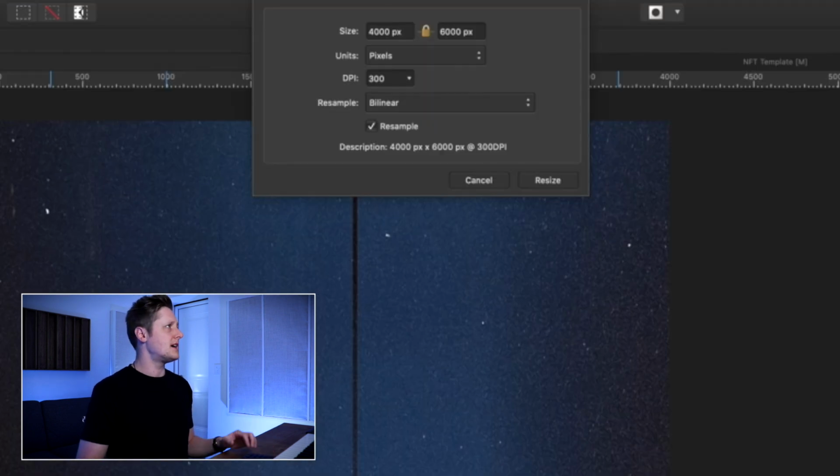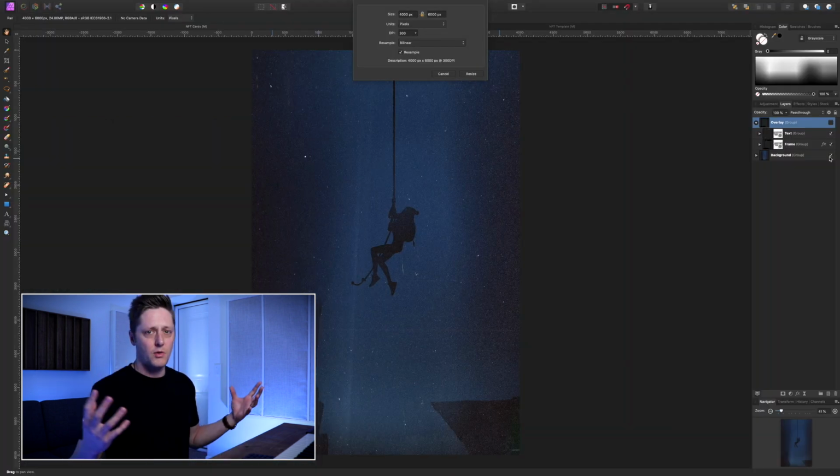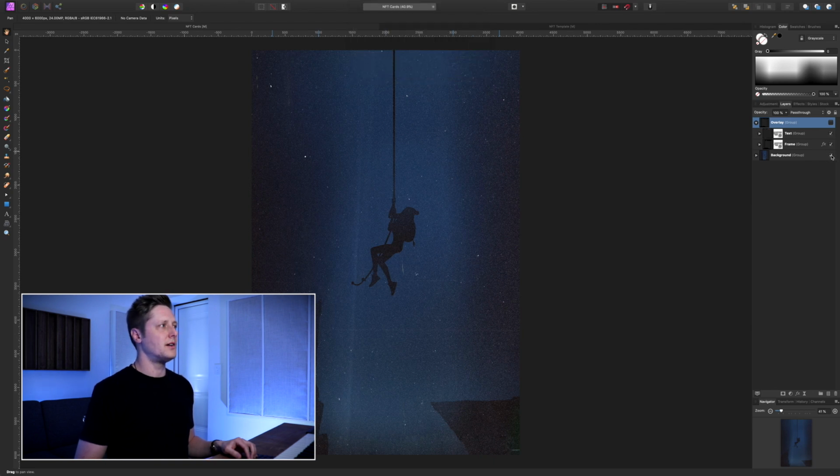So my document size is 4,000 pixels by 6,000 pixels at a DPI of 300. So it's a very high quality document to start because I can always sample it down, but you can't really sample it up without it getting grainy and gross and nasty. So I like to start big and then I can do what I want from there. So it's a 4x6 to make the card, and that's the background.